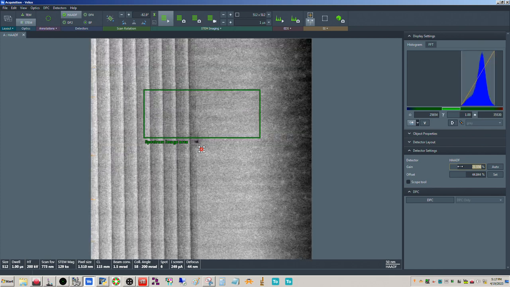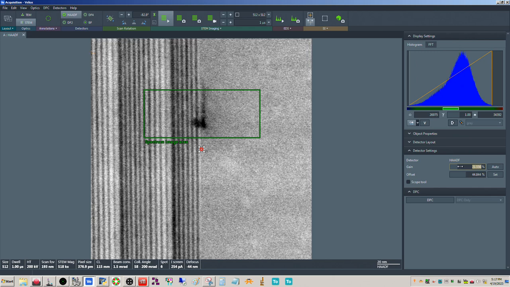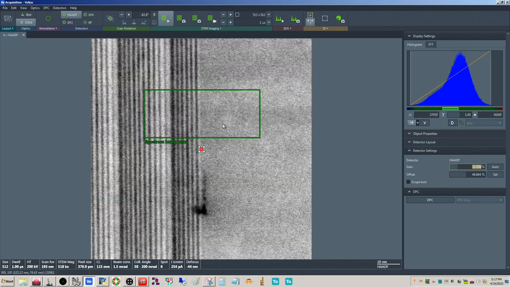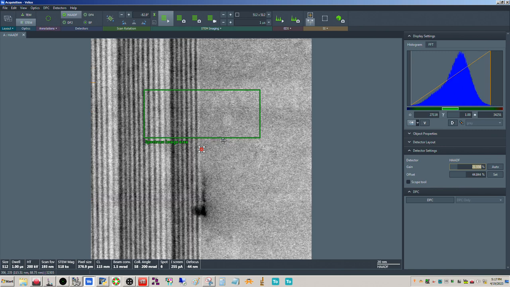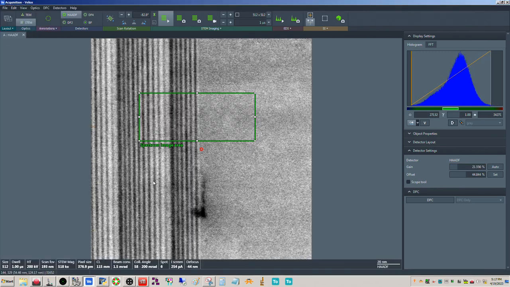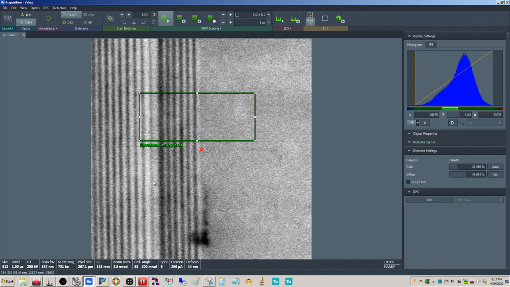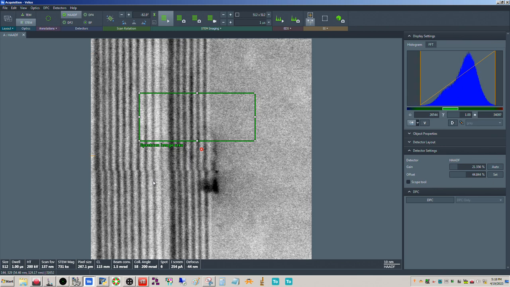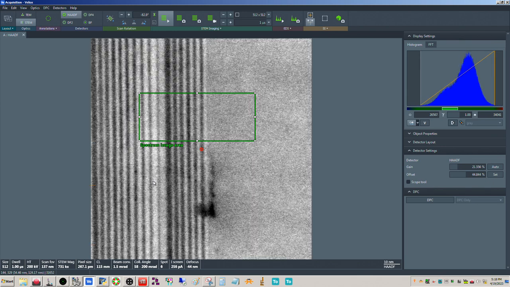Okay, because I know the zone axis alignment is good in the vicinity here. So I can still resolve the quantum well structure here pretty good. It's not perfect, because we have a bigger probe, but it's still resolvable, so to speak.